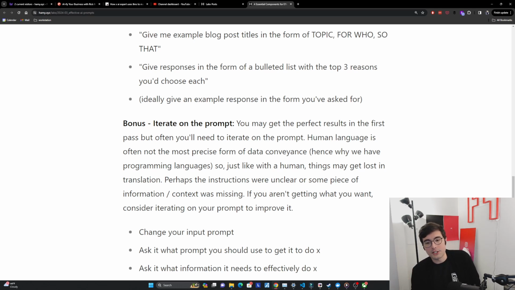Maybe the instructions just aren't quite clear enough, or maybe some piece of information or context is missing from one side of the conversation. And so if you aren't getting what you want, you're probably going to need to iterate on your prompt to improve it. Here are 3 things that Rick recommends for iterating on these prompts efficiently. The first one obviously is to just change your input prompt.